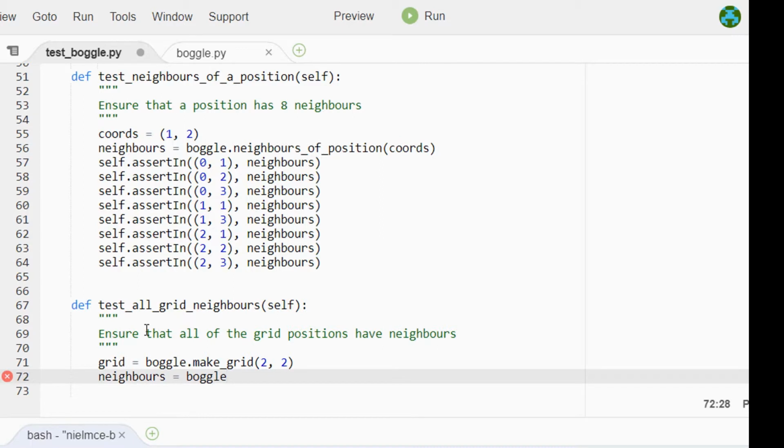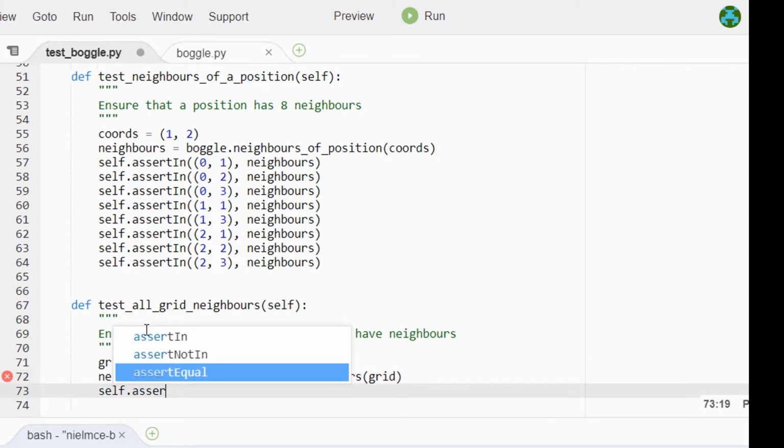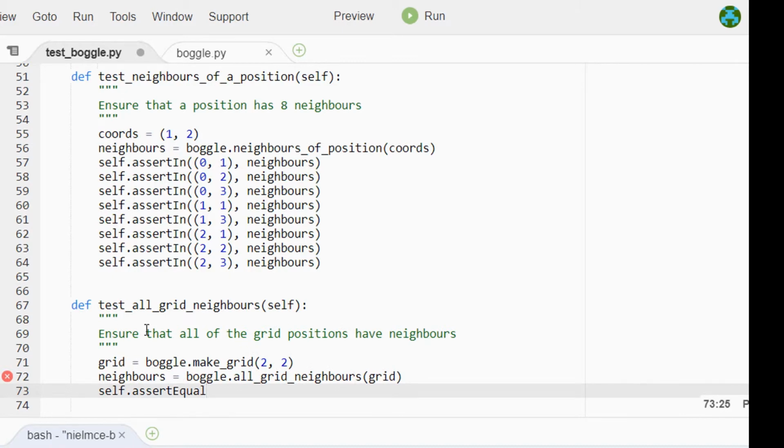In this line, we get all the neighbours for the grid. This is a dictionary where the key is the position, just like with the grid itself, but the value is a list of neighbouring positions. So this next line can assert the correct length of the neighbours dictionary.